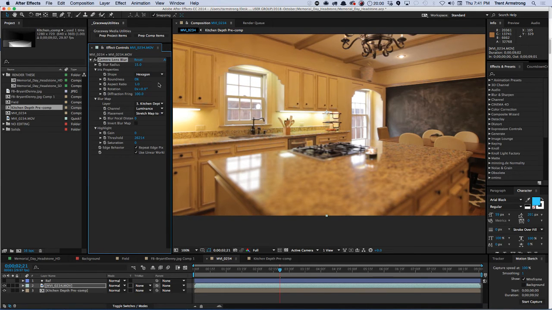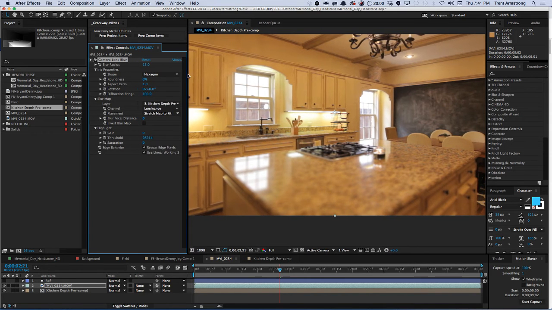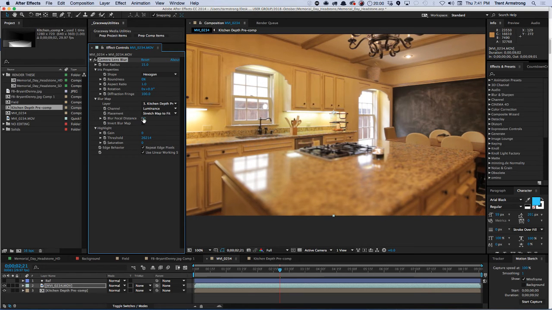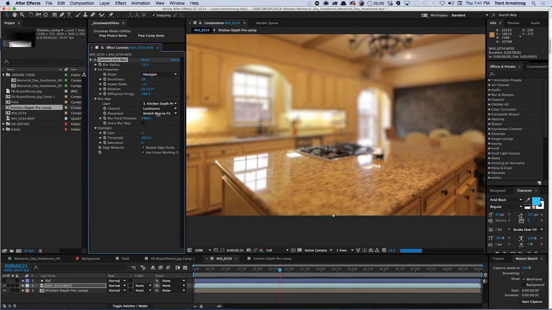So now, what I can do is I have this blur focal distance here. And with blur focal distance, I can change where the blur focuses.